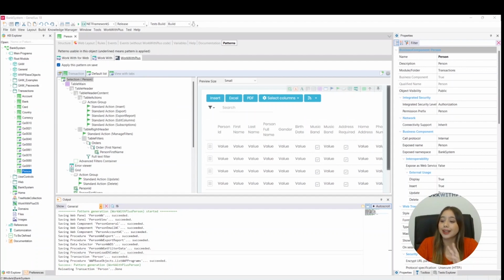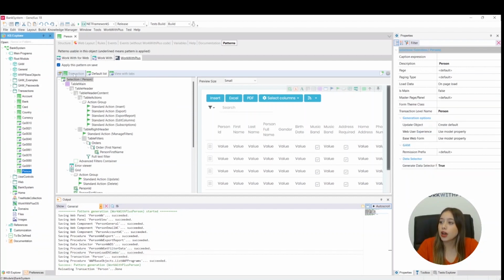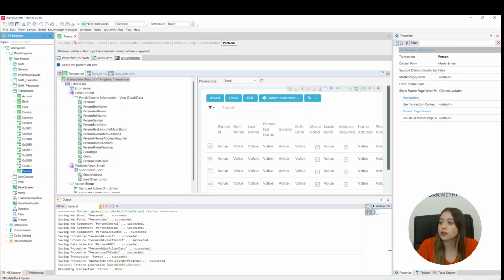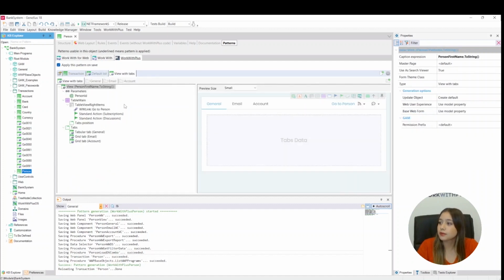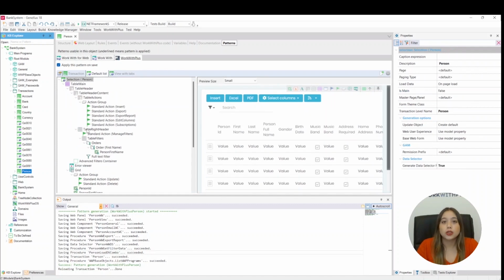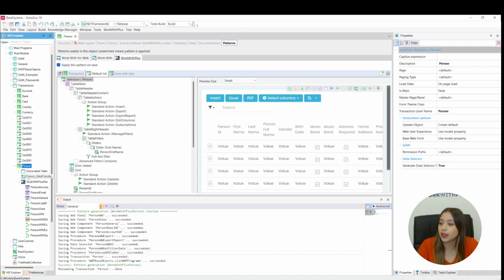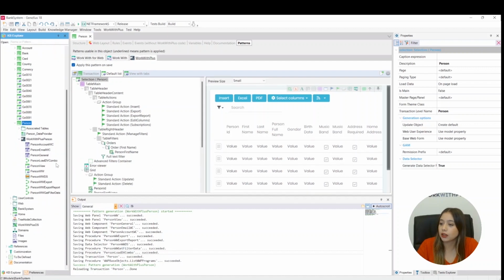We can see these objects in the different tabs that we have available in the WorkWithPlus IDE, which we will see in more detail in the next videos. Here we have Transaction, the Transaction table, the Default List table, and the View with Tabs table. We can see all of these objects that are associated with the WorkWithPlus instance person, which is the transaction, and we can see exactly all the objects that were generated in it from here. Here we can see them all.